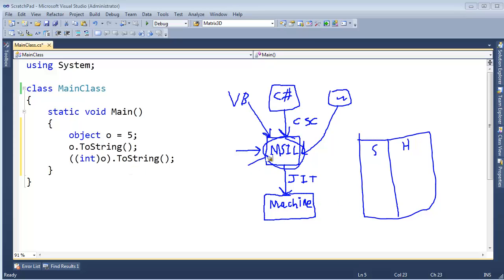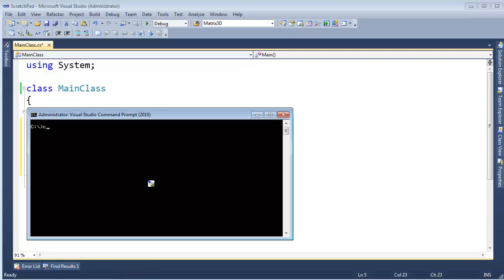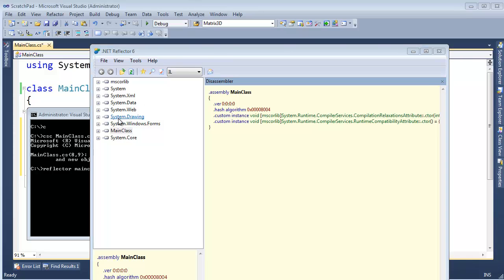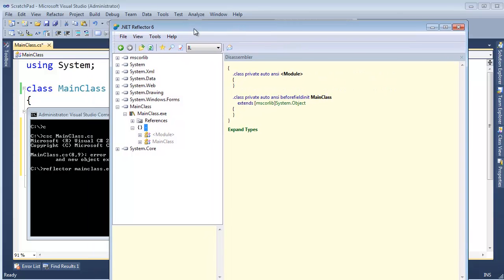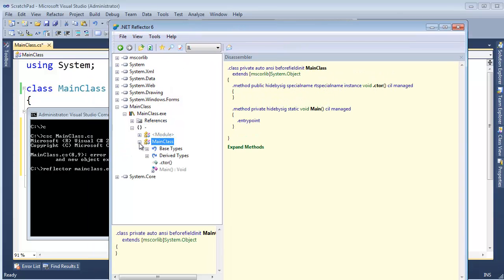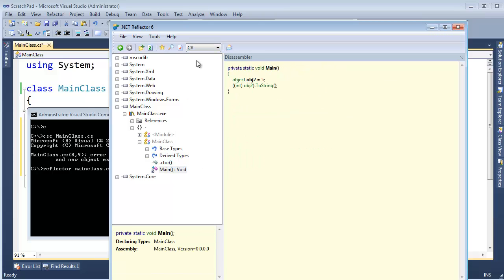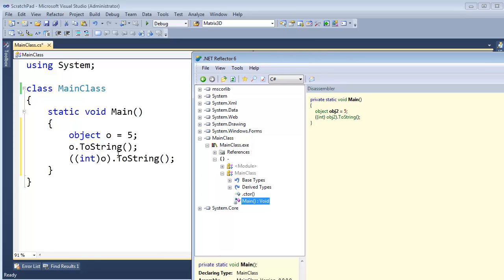We're going to look at some MSIL here when I do my reflector. So let me bring the command prompt up. Here's the reflector. I'll open up main class. This is the executable that I compiled. And here's main class. If I look at main, and I say, hey, show me the C#. Okay, this should look pretty familiar. Doesn't this look like the code we have over here? Let me get rid of this over here. This should look like the code we have over here, huh?